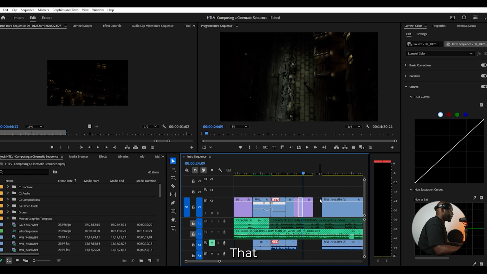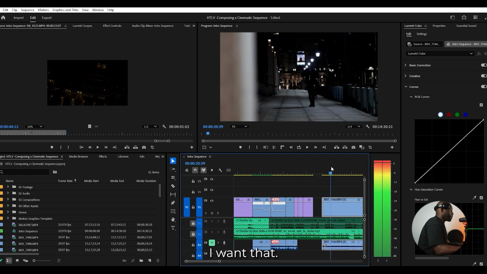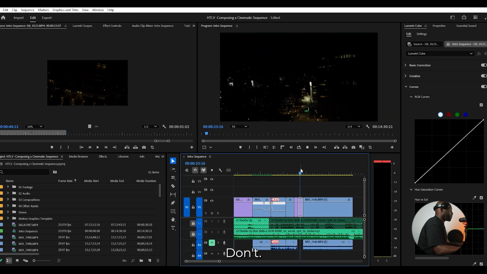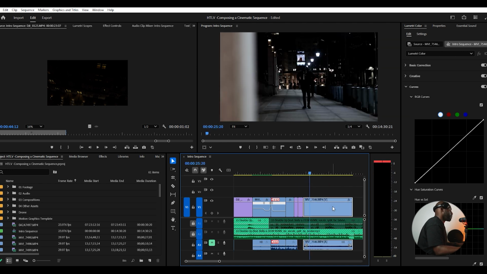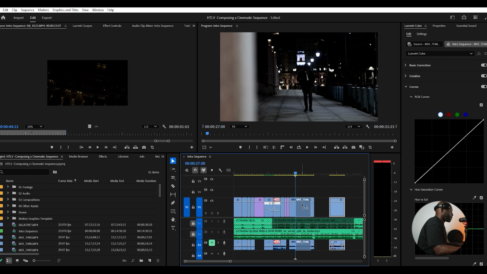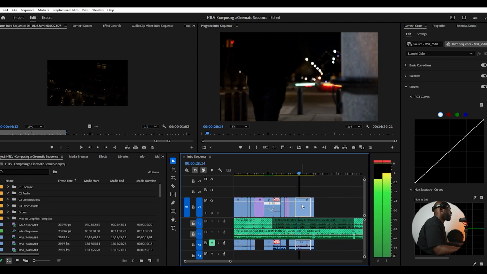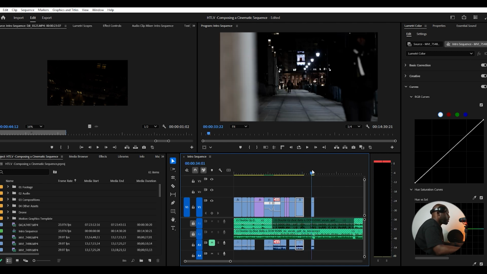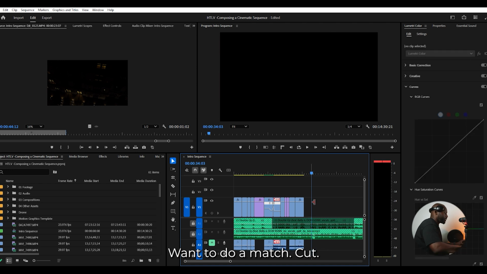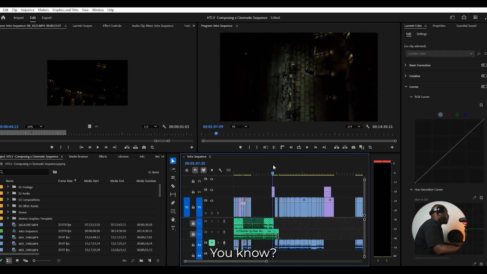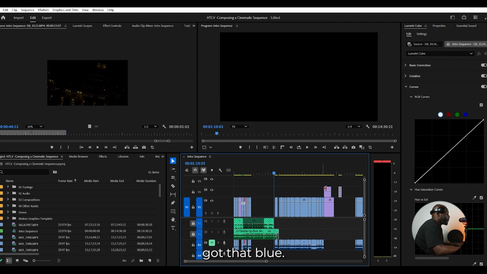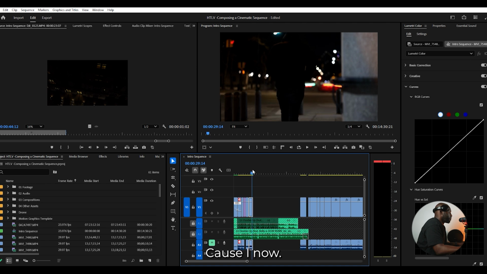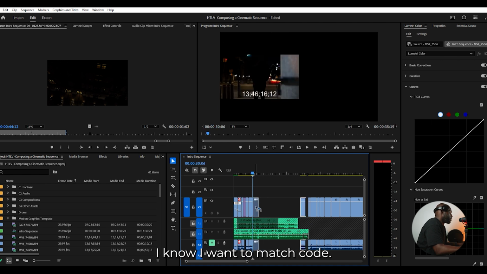Do that. I want the... Yeah, so I want the wide. The long. And what I want to do is a match cut. So I already got that. Boom. Yeah, cool. So now what I want to do is I know I want to match cut this.